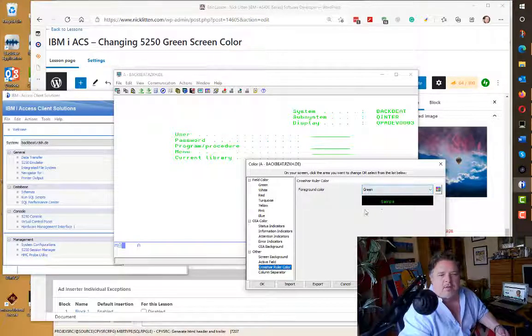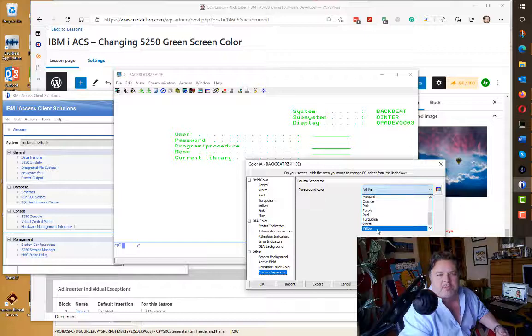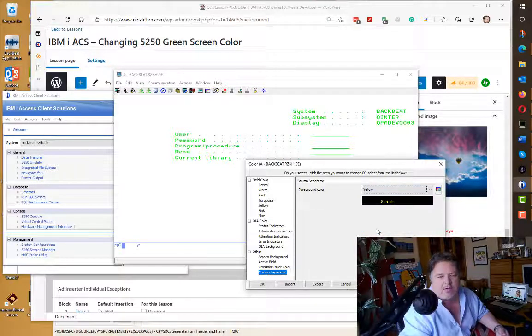Foreground color, that's for the crosshair. I don't use that, so who cares? Column separators, I don't want those in white on a white background. So let's make those yellow, just so they stand out, right? We're already getting to something that's easy to use.